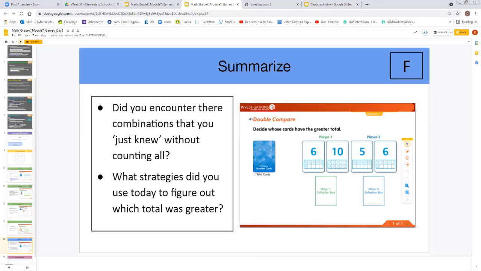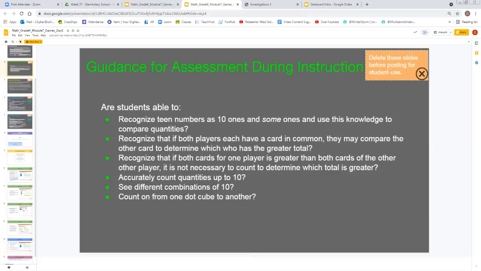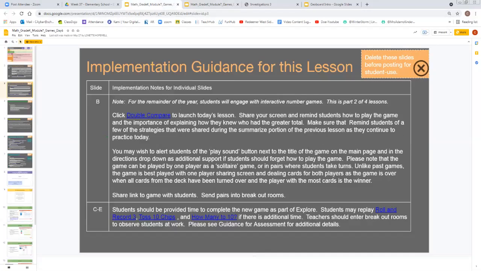Let's quickly go into the assessment for instruction, because as we are playing these games, you are also assessing: can your children accurately count the quantities, 10 ones and some ones, and use this knowledge to compare quantities? Can they recognize that if both players have a card in common, they may compare the other card to determine which one has the greater total? This will all be replicated on the following day when we play the game again.